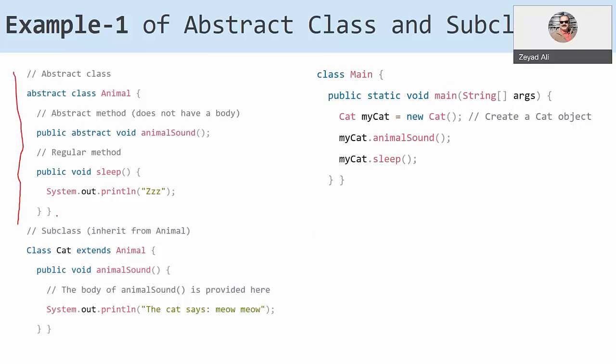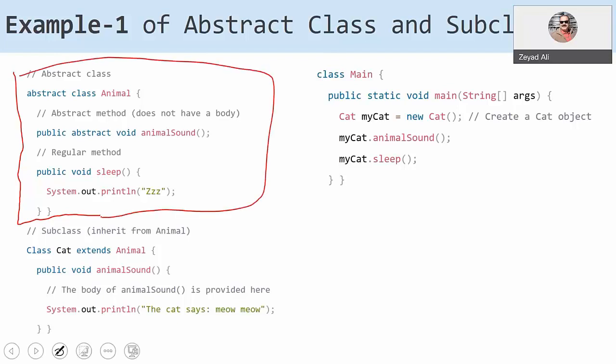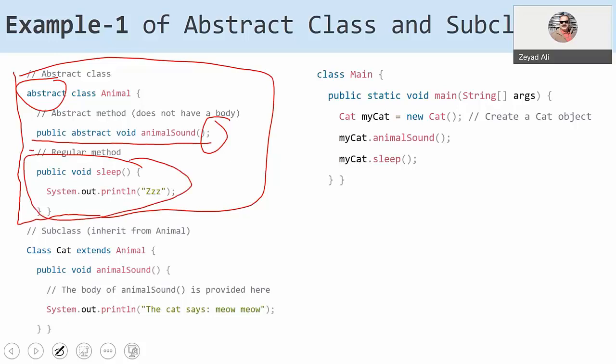Animal. Animal, the class is abstract. Look here, you see the word what? Abstract. It has two methods. Pay attention, please, here. One method is abstract, which is animal sound. You see here, you see a semicolon. The other method, which is sleep, is non-abstract. So you can use it directly from the subclass.